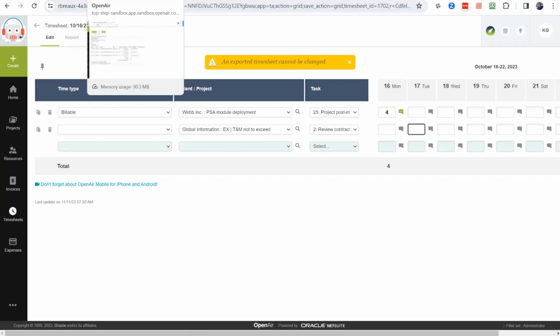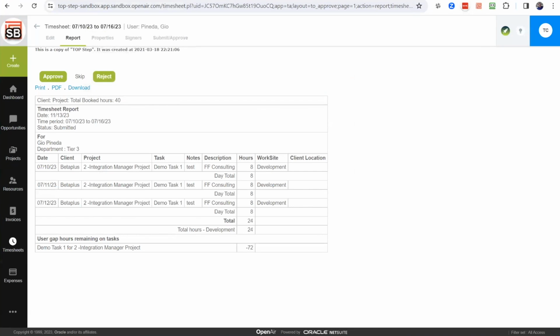The next option is really just around approvals. Generally, when we're implementing OpenAir, talking with customers, we recommend an approval process, either going through project managers or managers, to be able to review the timesheet prior to it becoming approved. And there's a couple of different approval options in OpenAir. The one we see most commonly is where the approver is approving or rejecting the entire timesheet.